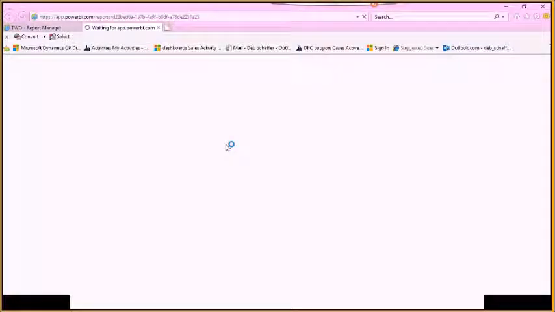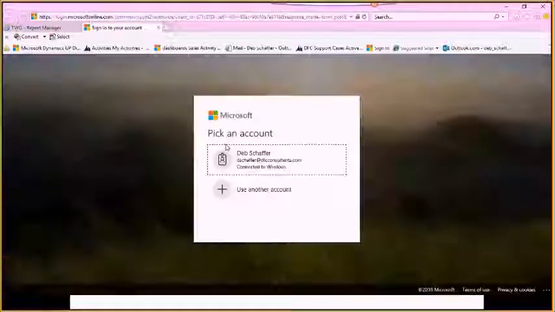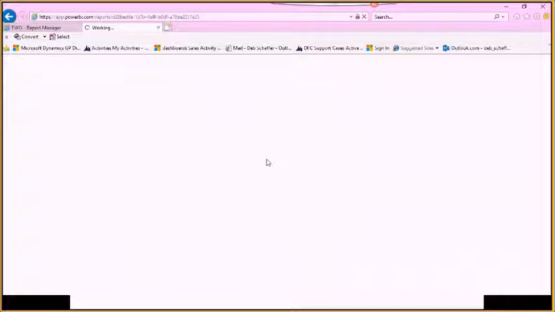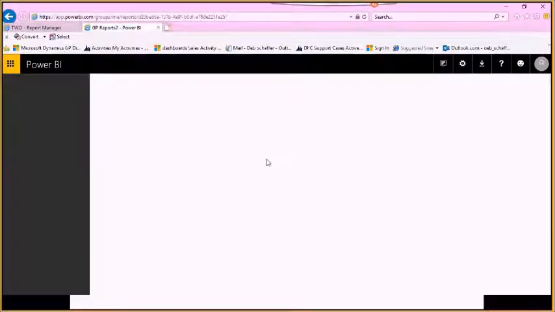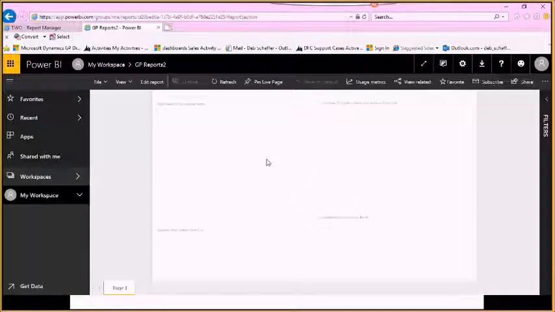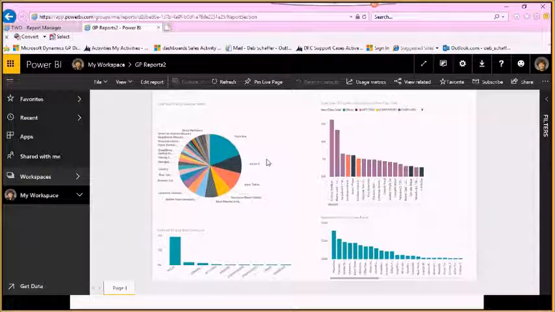Open that up. And it'll be there just shortly. Choose your account, get launched in. And your report will be available for sharing out with other users. You can put it in different shared locations so that other users can grab this data and utilize it also.